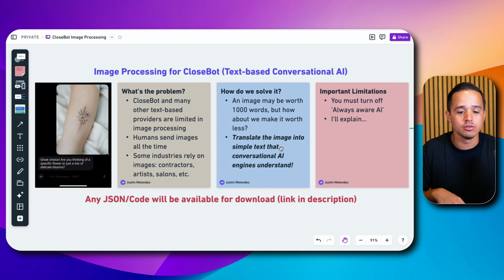Now, how do we solve this? We solve this by essentially taking an image. I put here, an image is worth 1,000 words. We don't necessarily need 1,000 words, but how do we take that image and turn it into text? Quite simply, just brief text, descriptive enough for the AI to be able to process it and respond appropriately, but removing all the ambiguity and variations that can come from long descriptions of a specific image. Put simply, we're going to translate the image into a brief description.